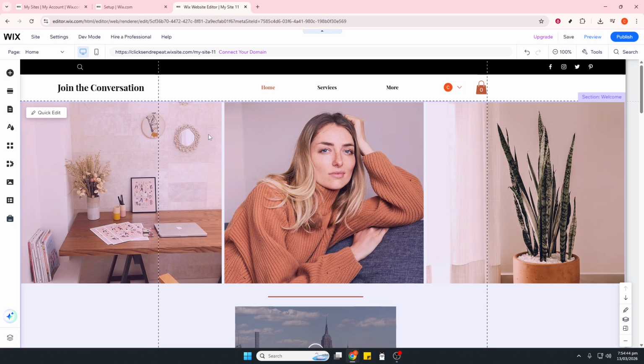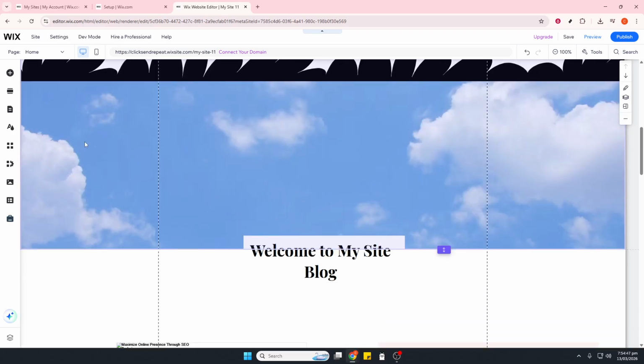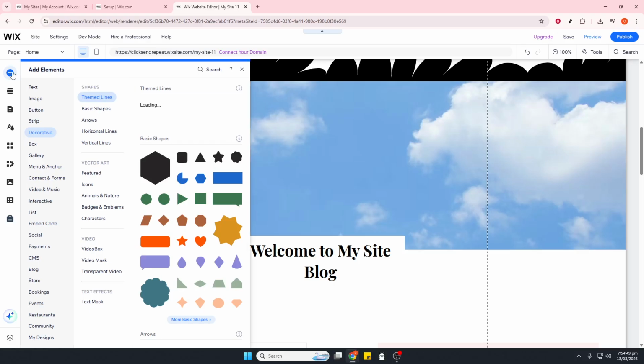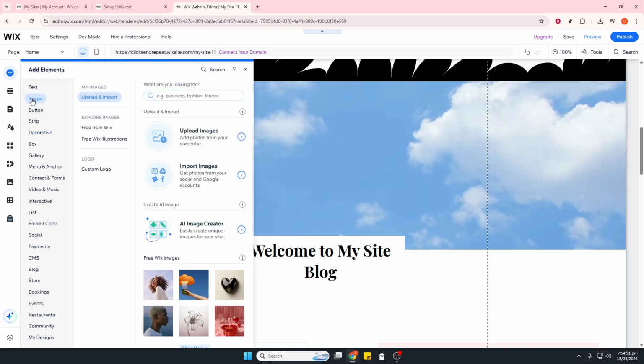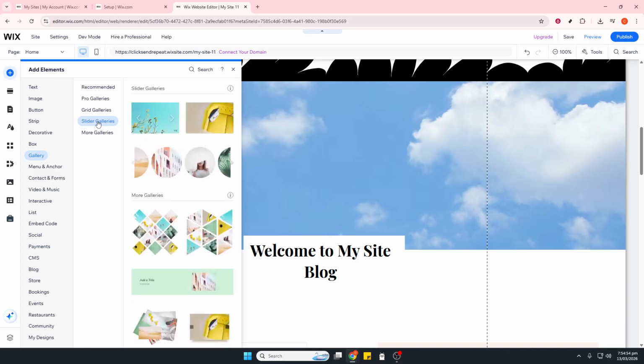To add the gallery element, look to the left side toolbar and click Add Elements, the button with a plus icon. Select Gallery to see Wix's built-in gallery options. For a slider effect, pick one of the slider-friendly styles such as Pro Gallery, Slideshow Gallery, or Slider Gallery. Once you've chosen a style, drag it onto your page and drop it where you want it to live.